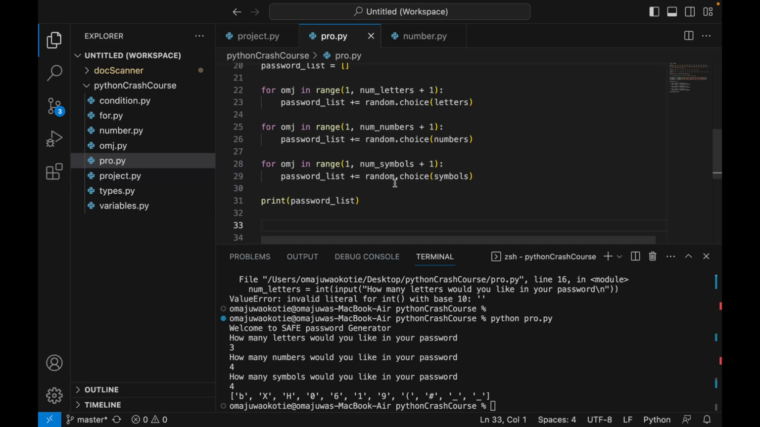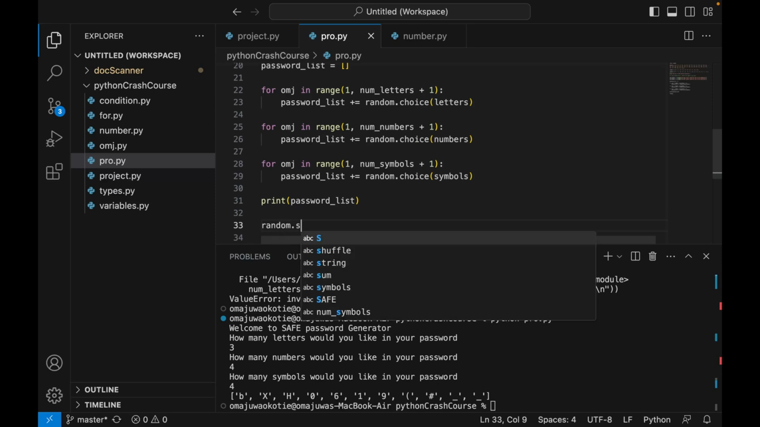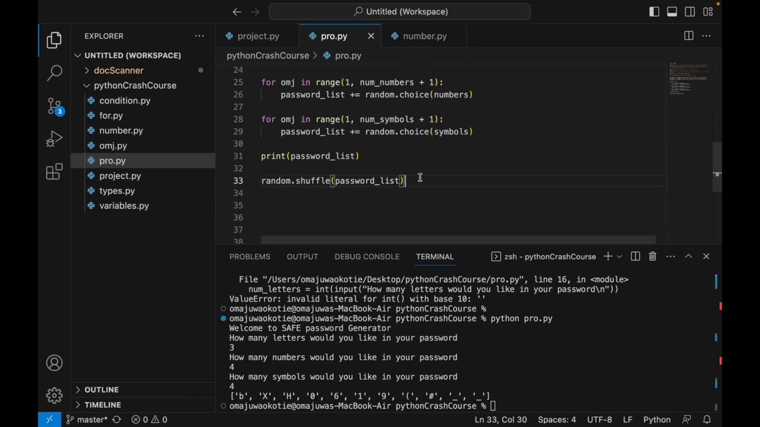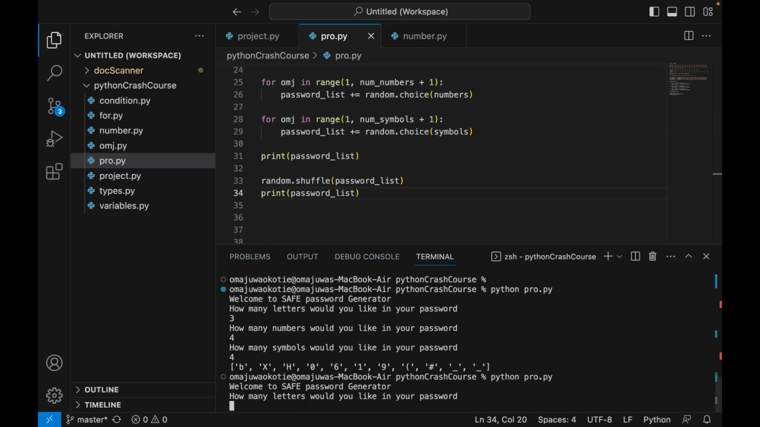So let me do something. There's a method inside the random module that can be used to shuffle it. So let me say random. All these things are just there for you to know what you want. Check for them. Random.shuffle password list. So after we shuffle it, let's print it again. Print password list.